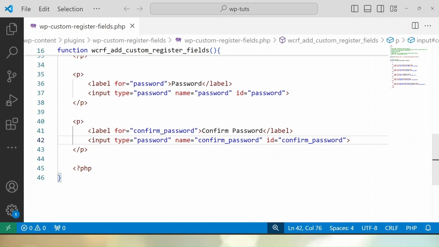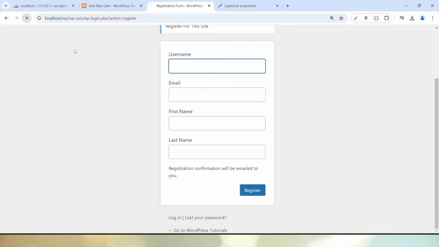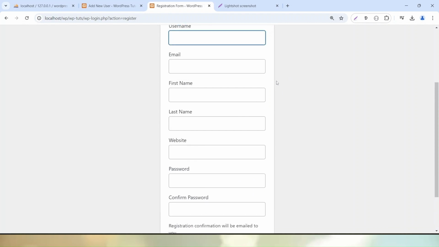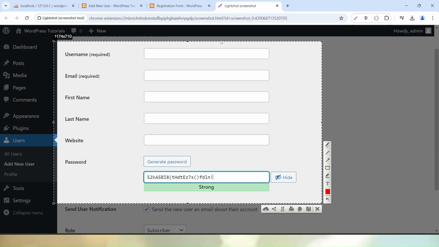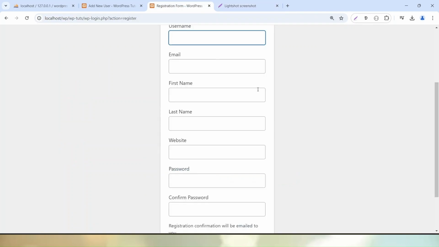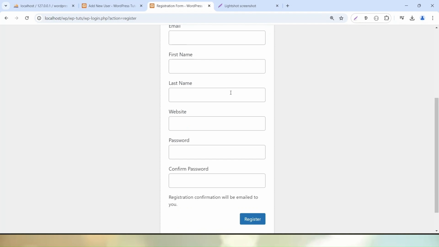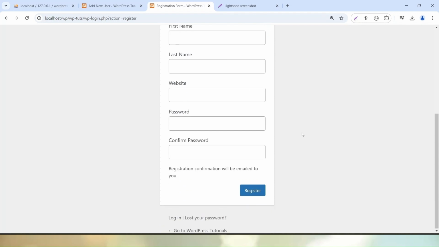Save these changes. Now, if I go and reload this registration page, we can see that here we have our list of fields that we wanted to add inside this registration form. So here we have username, email, first name, last name, website, password, and confirm password.